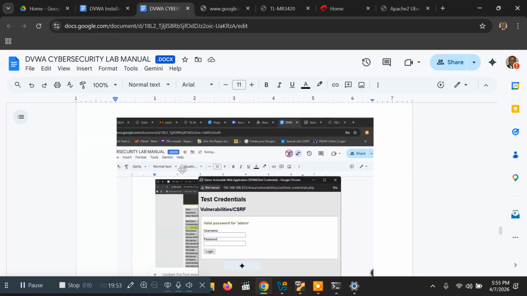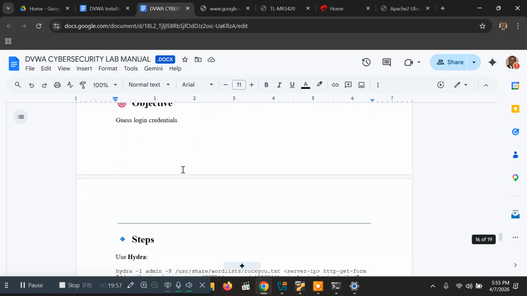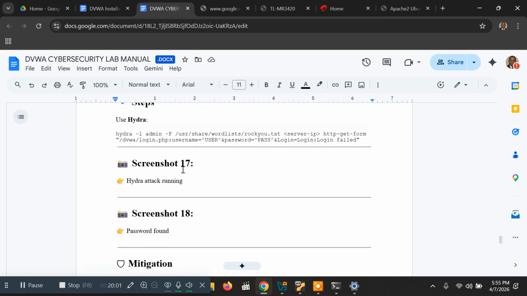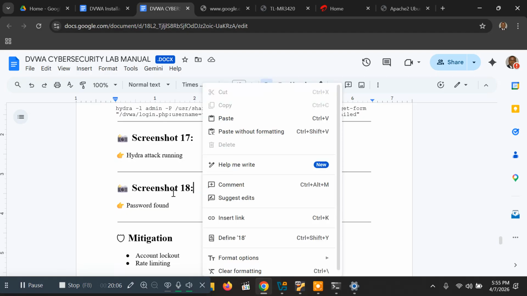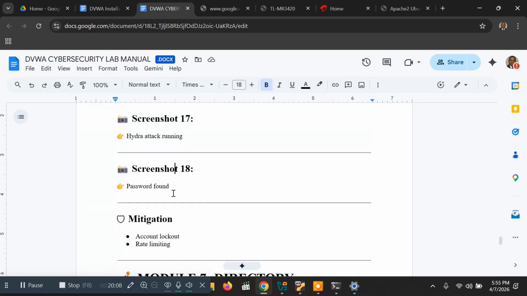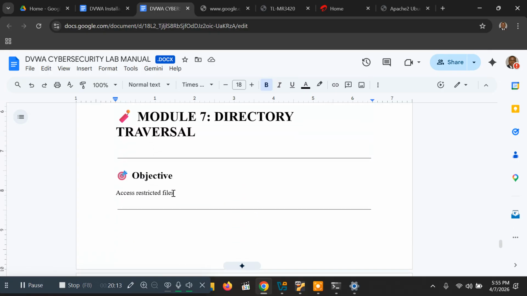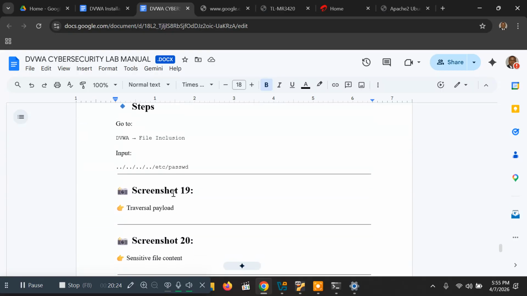Then for brute force attack, we'll use Hydra to run the brute force attack. I also have a complete tutorial for Hydra that does brute force. So we just touch Hydra at the surface there, just use it to crack the password. Then we'll also do directory traversal as well. That's the seventh exploit we'll be looking at.